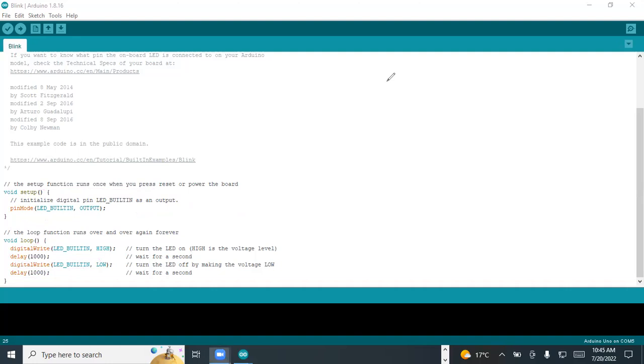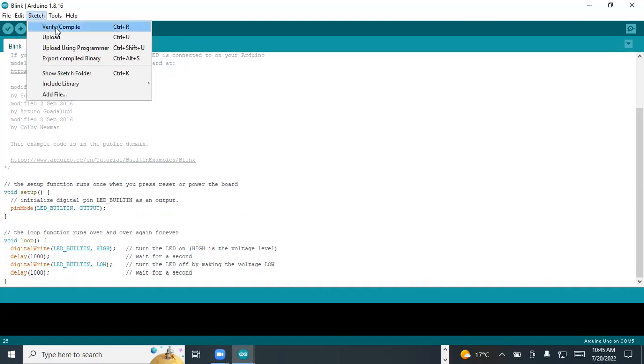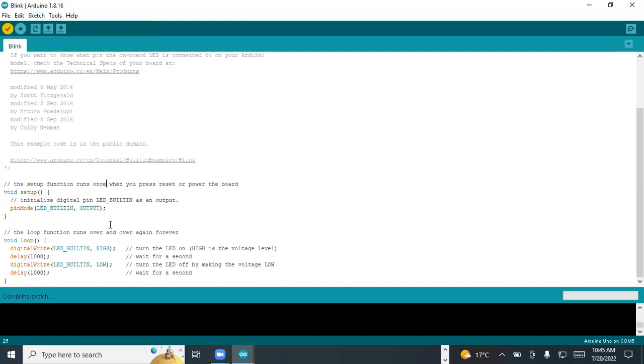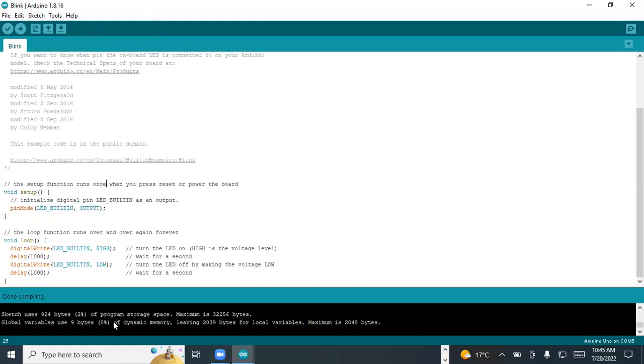If the program doesn't have errors, usually when you come and verify here, or you can come to Sketch and then click Verify or Compile, you will just be informed at the bottom here, where you will just see white messages. So in this particular case, the code doesn't have errors. But if the code has errors, then those errors will be captured at the bottom here. So basically that is how the Arduino IDE environment looks like.